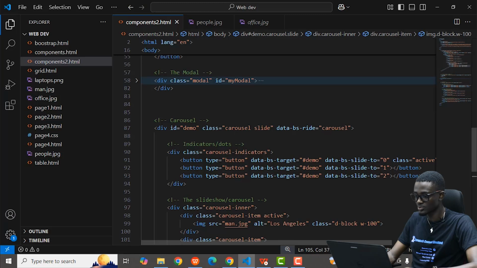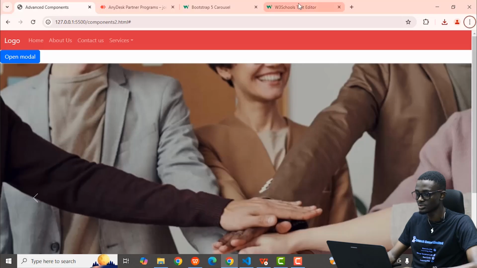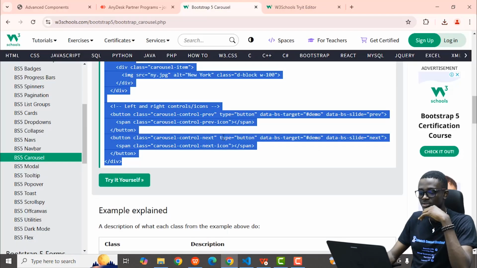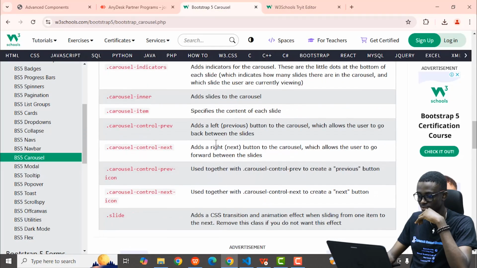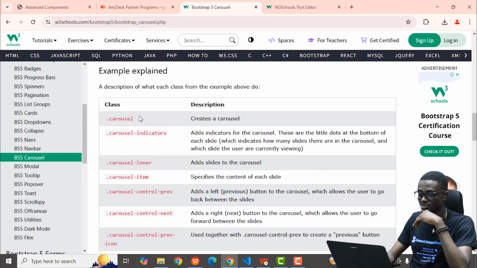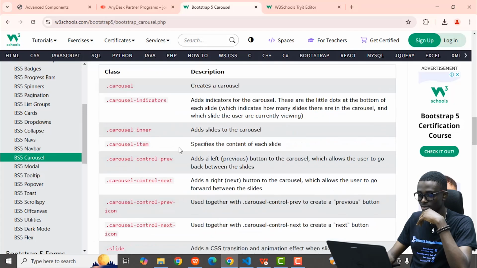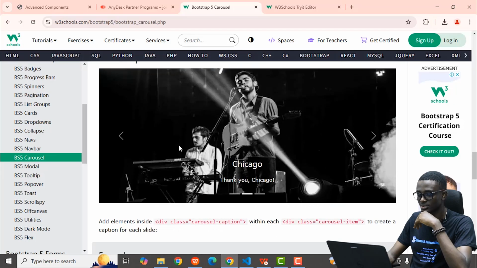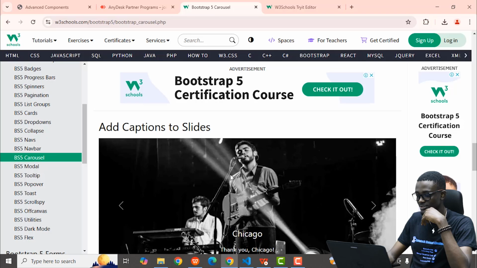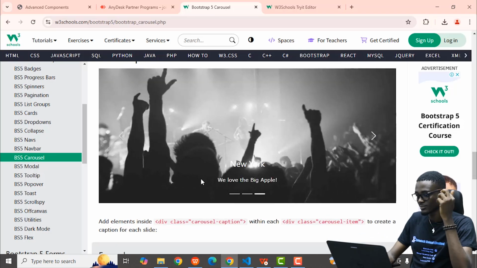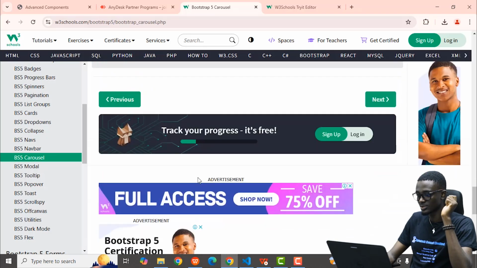So if you go back to W3Schools, you see other options as regards the carousel. They are trying to explain to you what this class is doing. Like I said, nobody is expecting you to cram these codes, so don't try to cram them. Here now we also have another style of the carousel. This one comes with the caption. So if it's this one that you like, you can go ahead with it.